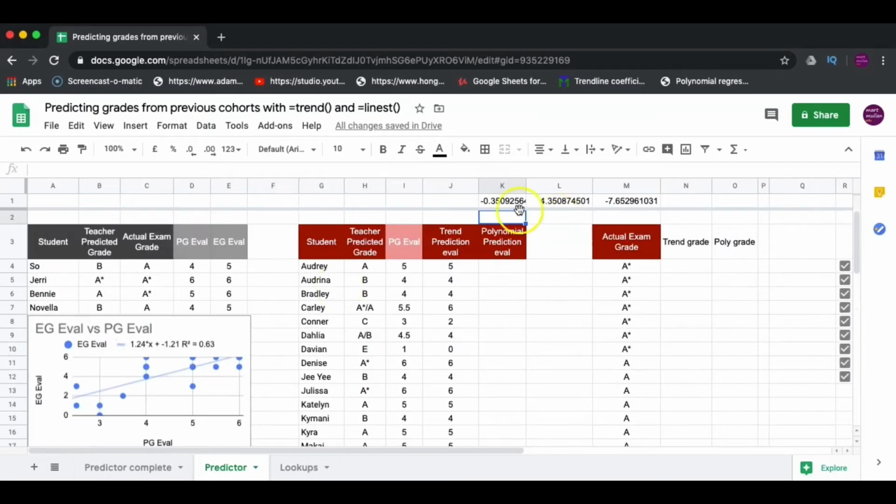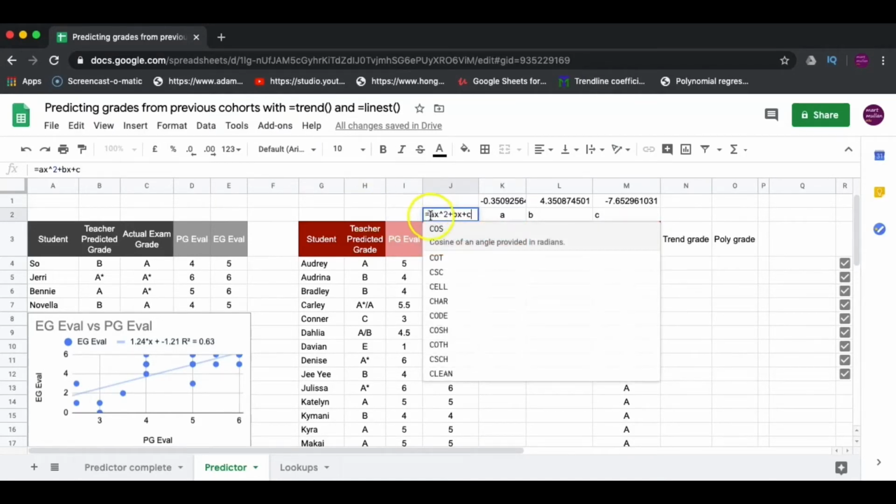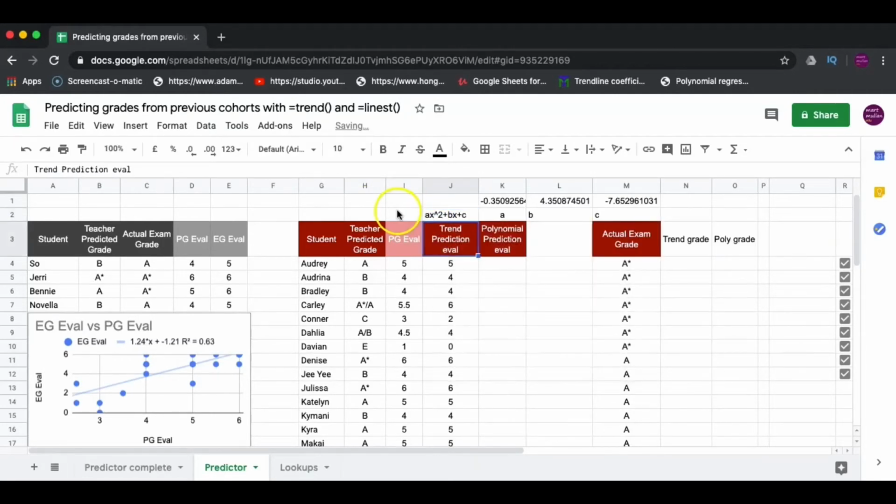So we know then from the graph that that is A, that's B, and that's C for the equation that uses y equals ax to the power of 2 plus bx plus c. So there's that equation, and those are the values that we need. So let's plug those in then.